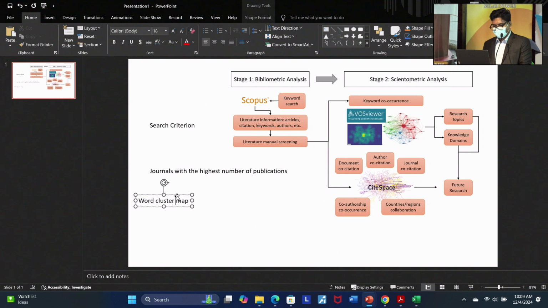So word cluster map. And the next one is accumulation, or the accumulation of publications. Right.